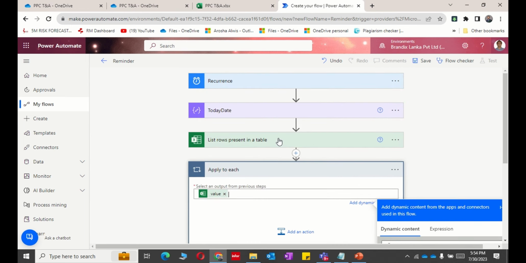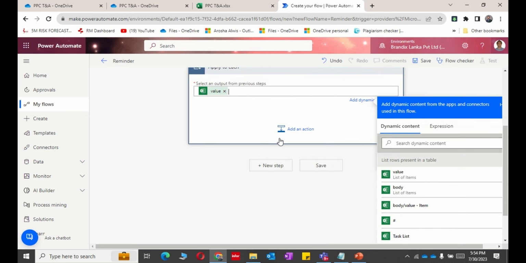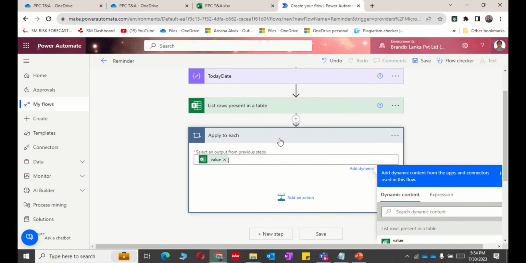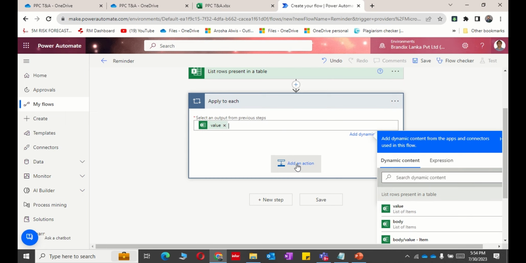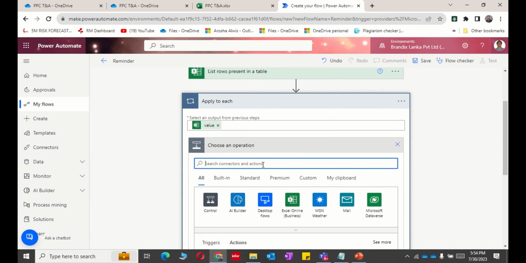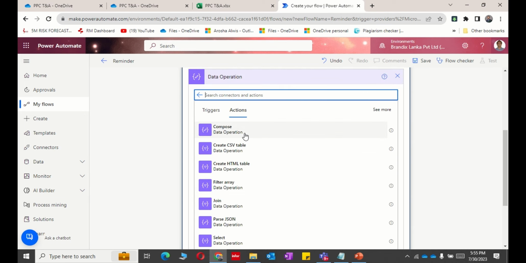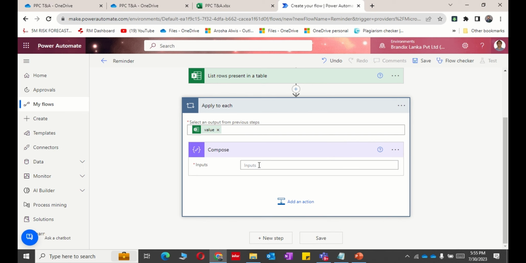Now I have loaded all the values to my Excel chart. Now I have to locate and set up another variable to get my reminder date in. Right, I am adding an action. Again, I am using compose, the date operator, compose. I am setting my value.